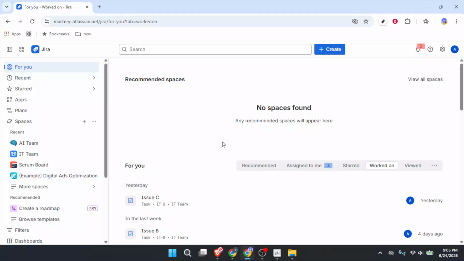Are you stuck with a Jira space key that just doesn't fit your project? Maybe it's a random default, or it doesn't match your team's naming convention. It can make everything feel a little messy, right? Well, the good news is you can fix it in under 2 minutes. I'm going to show you exactly how.